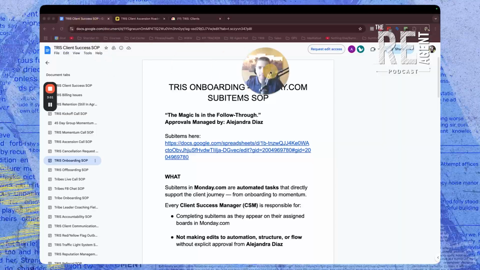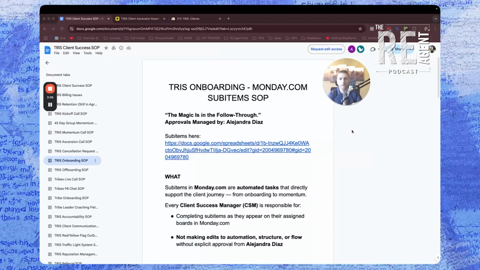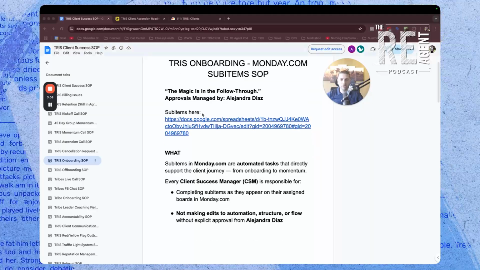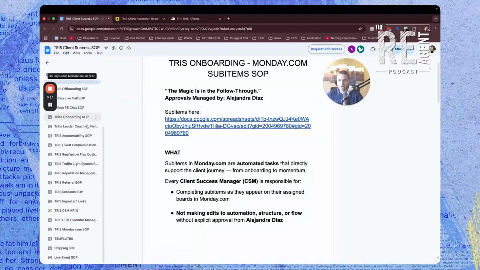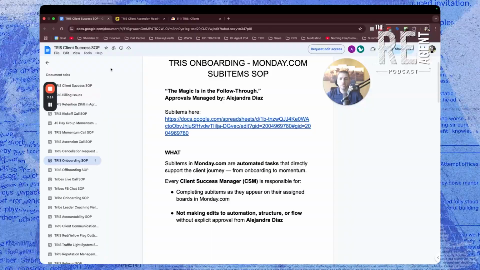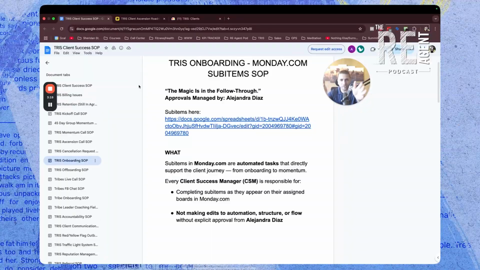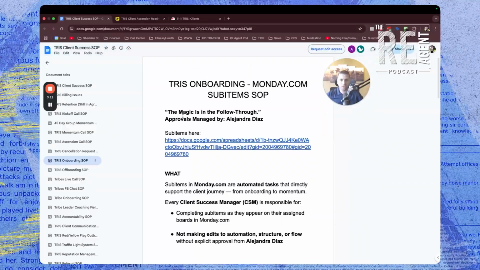So this is an example of one of our TRIZ onboarding SOPs. We use a program called Monday.com, and we built our entire process. You can see along the sides here, here's every single SOP, every single standard operating procedure in our company. So when it comes to client success, our company has one document that they go to for all of the answers. This is essentially what it looks like.